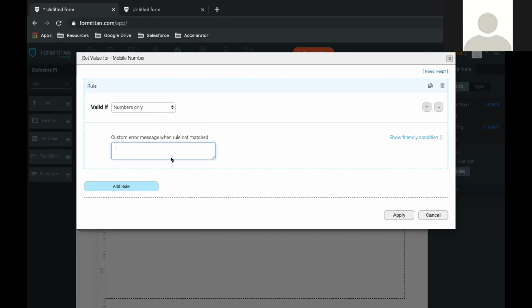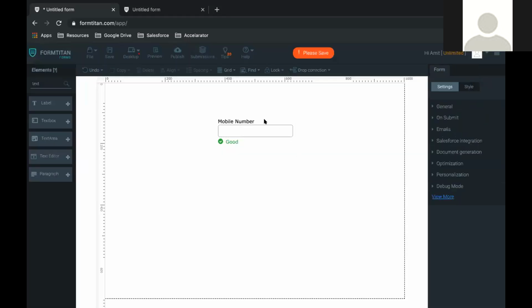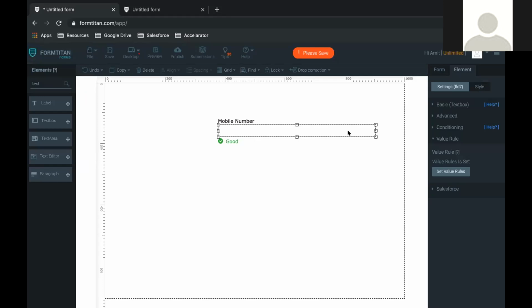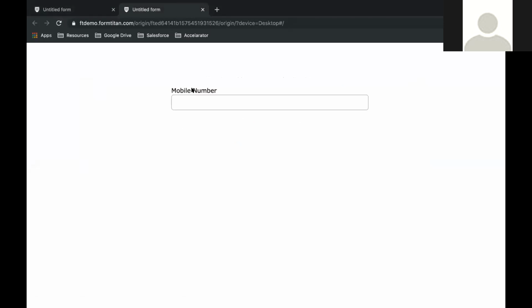So if this isn't true, I can write a custom error message. I can say, please enter numbers only. Okay, if I click apply, and now let's make this a bit wider so you'll be able to see the error message as well. I'll click save and then just preview this page. If I type in a number, it's good. But if I type in an alphabetical character, it says please enter numbers only. Okay, so this is where you can write validation rules per field, and it's really, really nice.